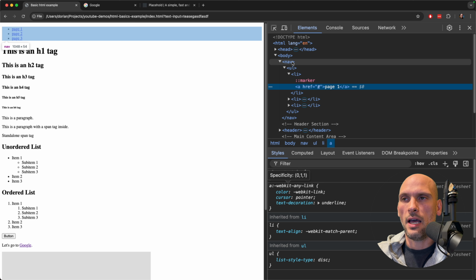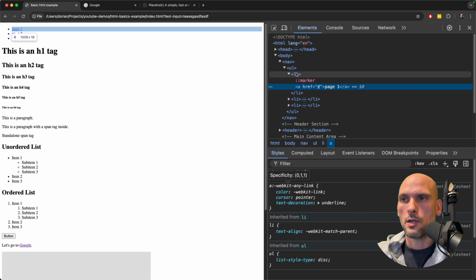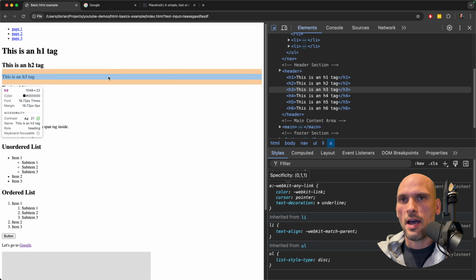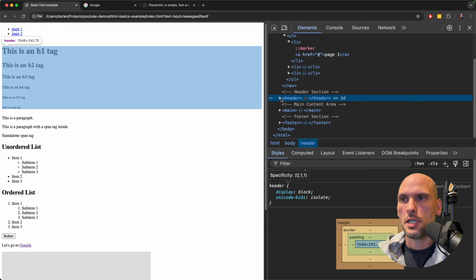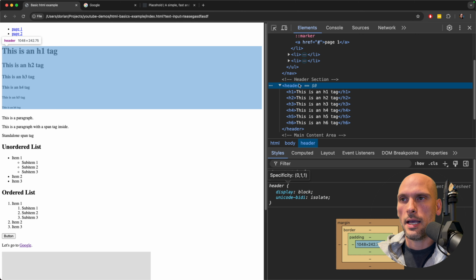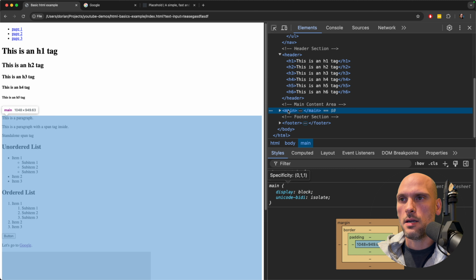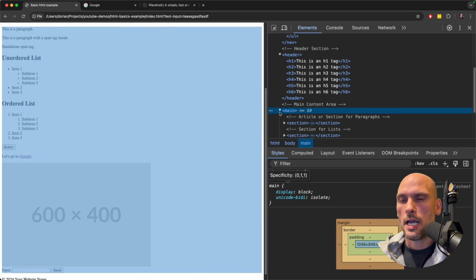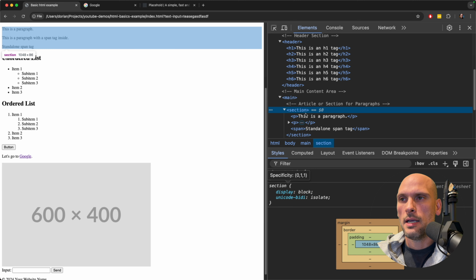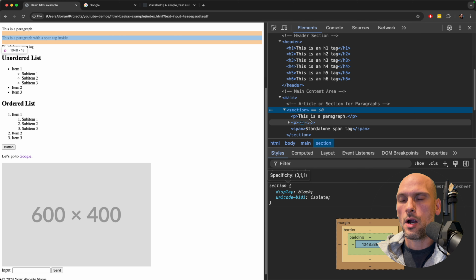You have your nav element here, and then that's the unordered list that I created for the nav elements. And now you have your semantic sections here with the header, which declares the header of the page where all the heading tags are now. And then you have your main content here that is now a new container that is wrapping our sections. And then our sections have the different paragraphs in them.